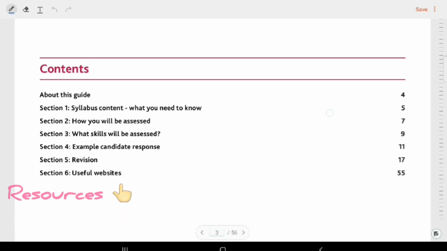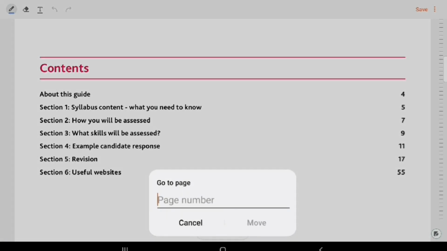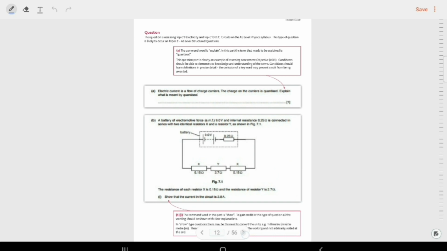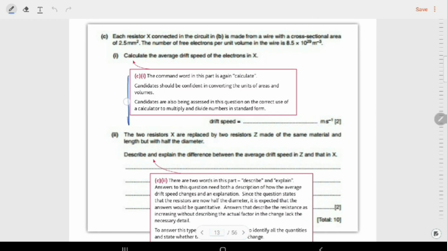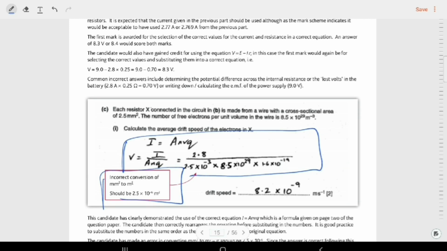Here, useful websites. You'll find a lot of good resources there, section 6. And we'll just go to this section where you can find all the papers that had sample responses by candidates. So here you can see the critical comments. When you read this, you get a brief idea of what you're expected to write, so you don't make the same mistake again.